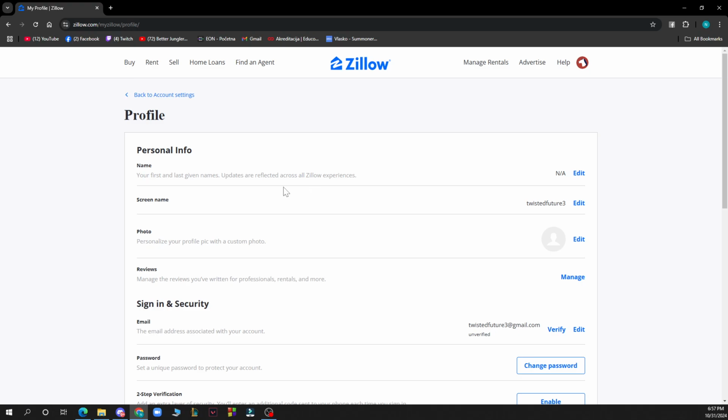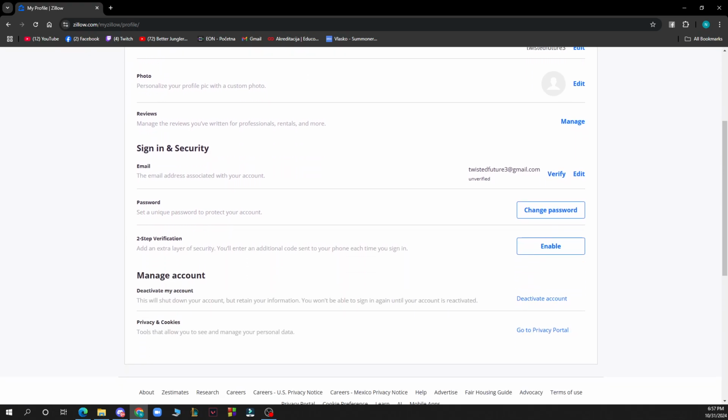And here we have personal info, sign in and security, manage account. In the manage account, the first thing is deactivate my account. So this will shut down your account, but retain your information. You won't be able to sign in again until your account is reactivated. So that's how to do that.